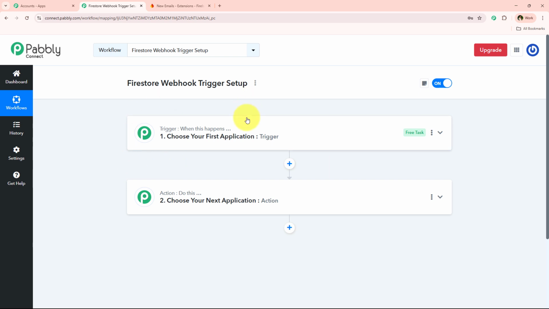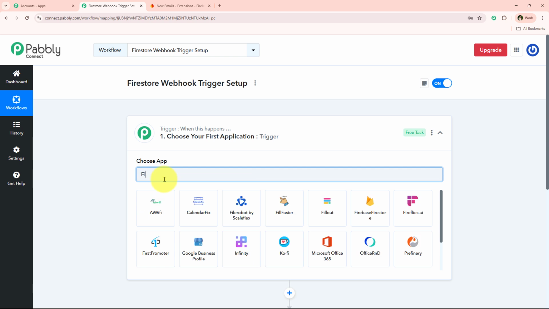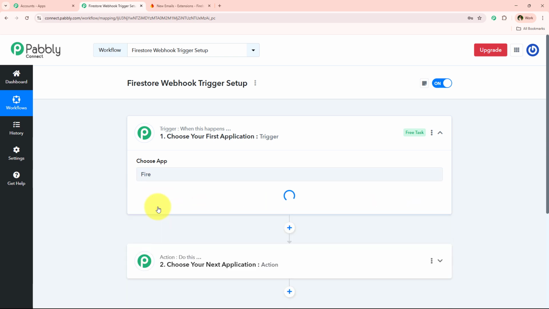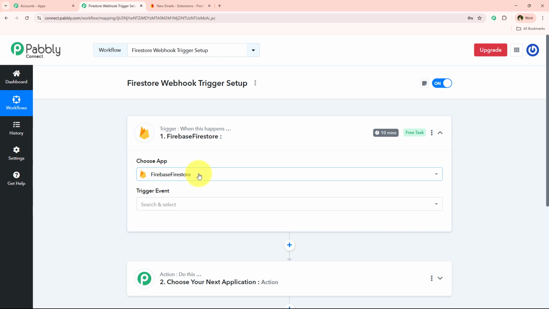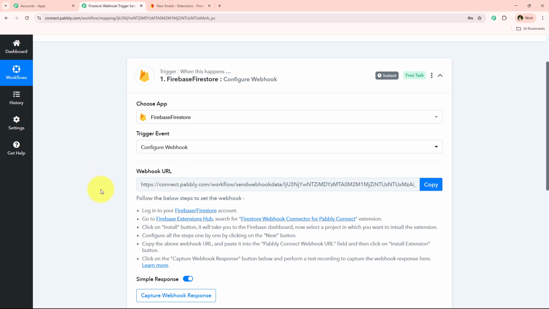Alright, so first in the trigger section we have to search for Firebase Firestore. I'm just going to search for it, which is Firebase Firestore right over here, and select it. And then we have to select the trigger event as configure webhook. And now it has given me a webhook URL. Alright, so keep this URL handy. This is where Firebase will send the data whenever a document is created, updated, or deleted.